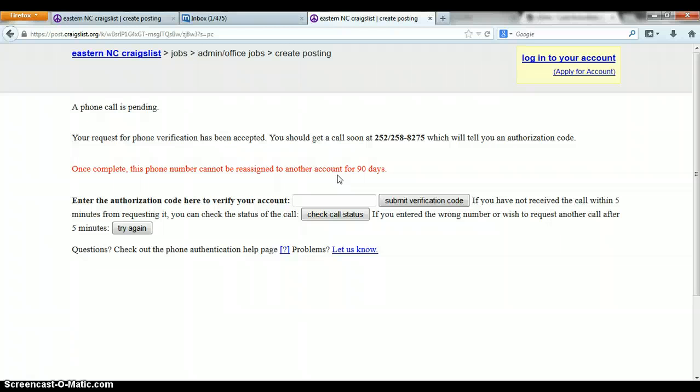Okay, so what you'll hear in a minute is I'm going to get a phone call, and it's going to give me a number to put in here, and once I submit that verification code, it's going to say that my ad is posted. Then I'm going to go back and check in about 5 minutes and make sure that it actually did. That's all for now.